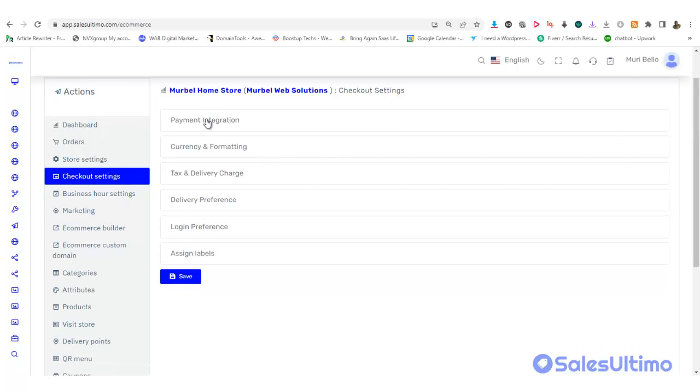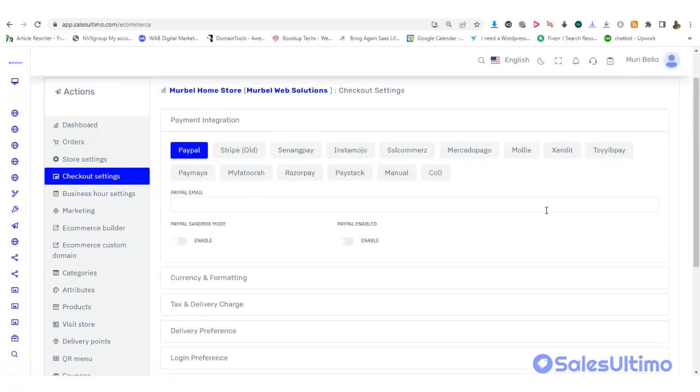Now how do we start? Payment integration. That is very important. You have so many options you can use. We have PayPal, Stripe, Instamojo. These are available for different countries. If you are from Africa, from Nigeria, there is Paystack, and Paystack I think is also global now. So you can choose these. For example, you just put your PayPal email. If you want, you can put it in Sandbox.